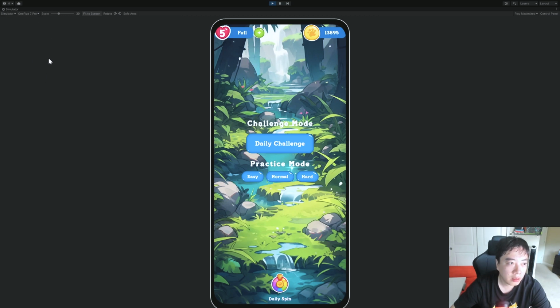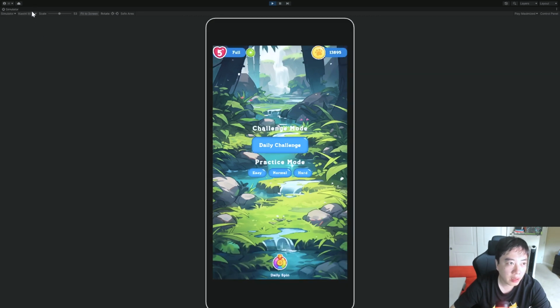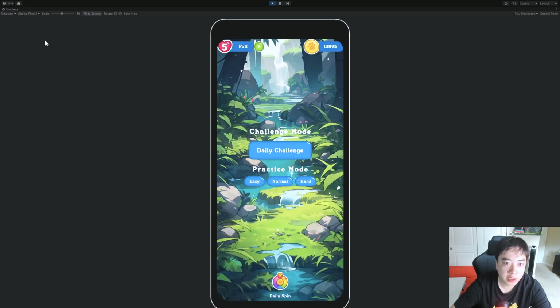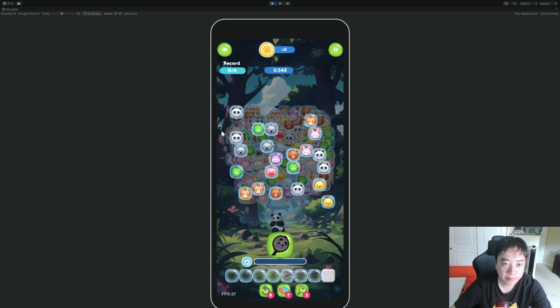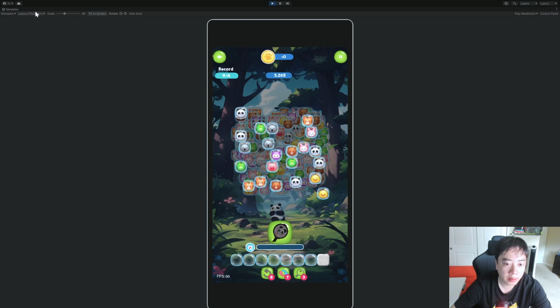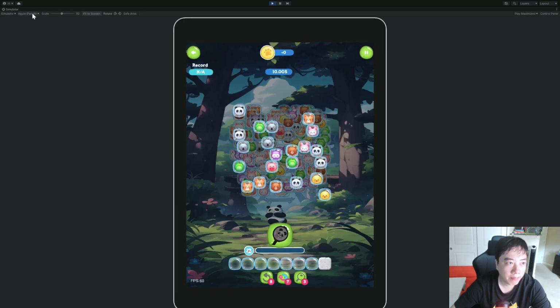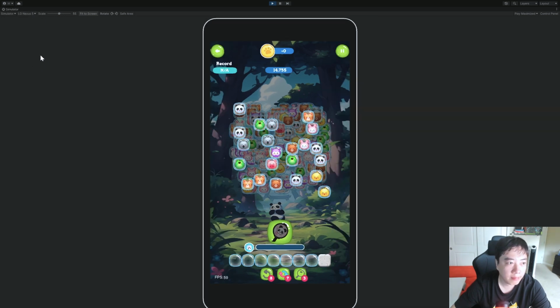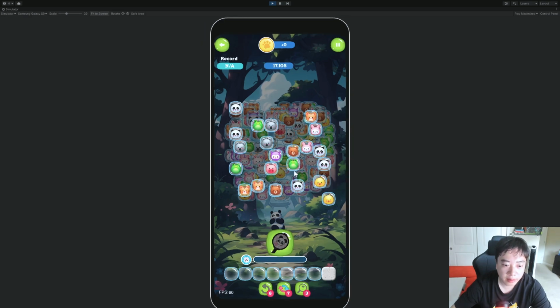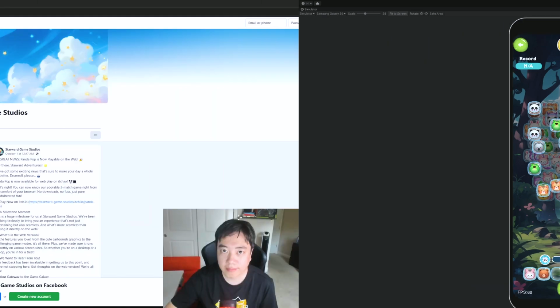and Xiaomi, and also the Google Pixel. Yeah, I think it all looks good. Let's go into the game. Still good. And let's go back to iPad. LG. Samsung. Yeah, all looks good.